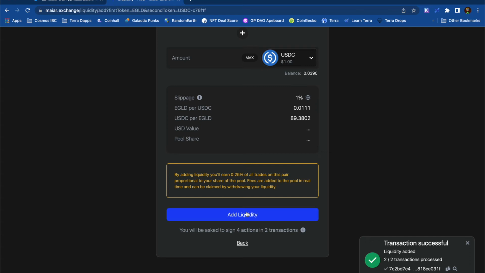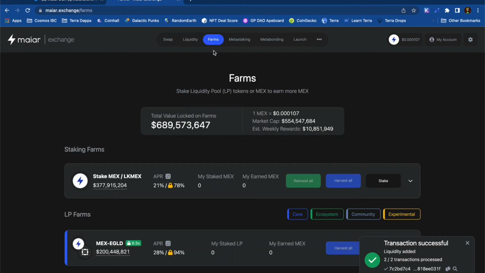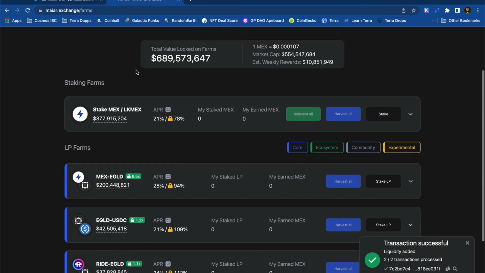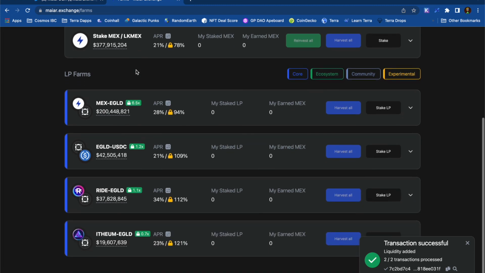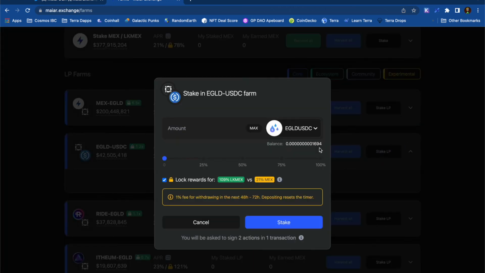And now that I've created an LP token, a liquidity provider token, I now need to go and stake this token so that I can start earning rewards. So I'm looking for this EGLD-USDC pair, and I'm just going to go for stake. And I'm going to stake all of my tokens.